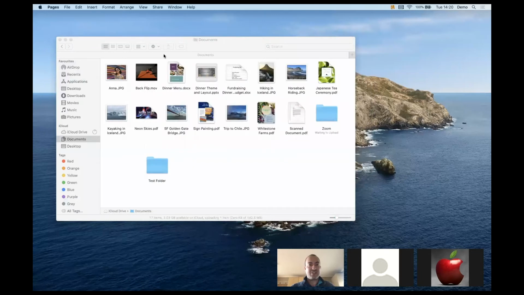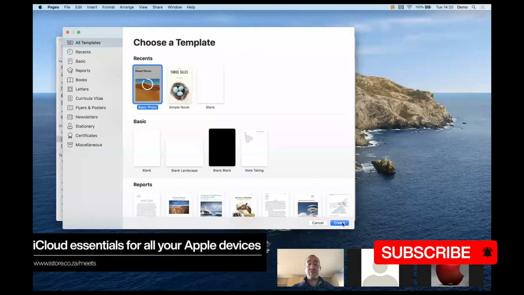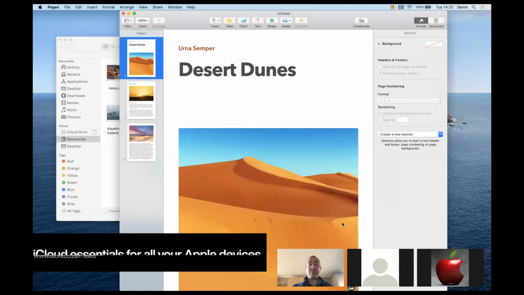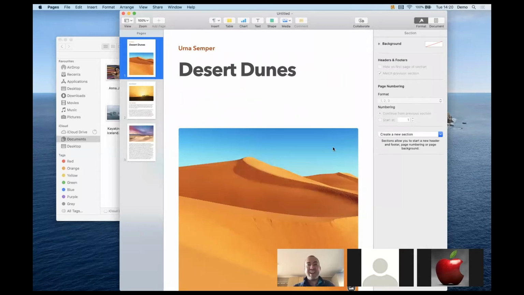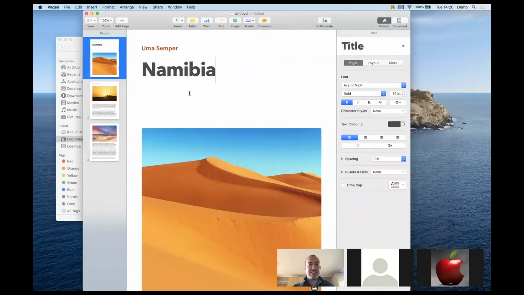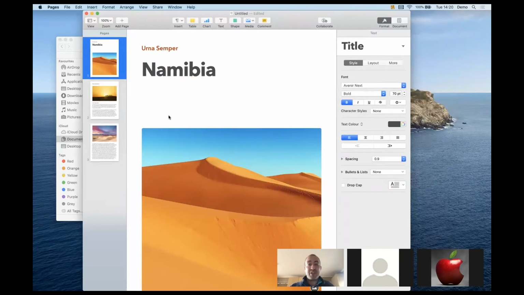And let's just choose maybe this one here with the desert dunes. I'm going to choose the one with the dunes. Create. So hopefully everyone will agree, I've not done anything other than open a new document. I've not saved it, right? Let's change the name also. We can call this, let's say, Namibia. Let's say we're going to Namibia, and this is maybe a little document that contains some photos of our trip. So I've just made a new document, right?